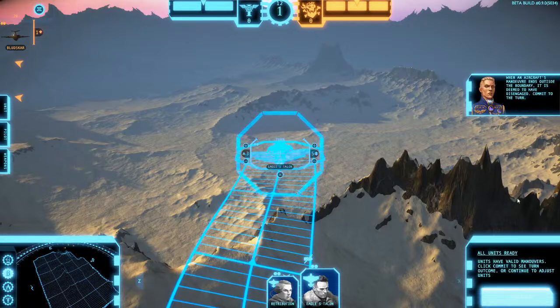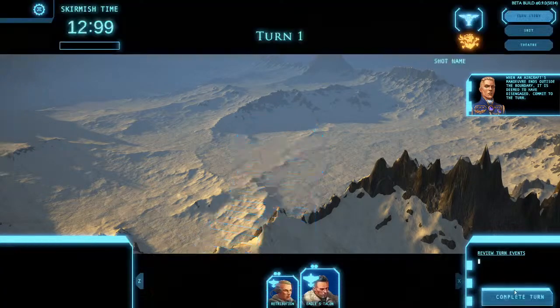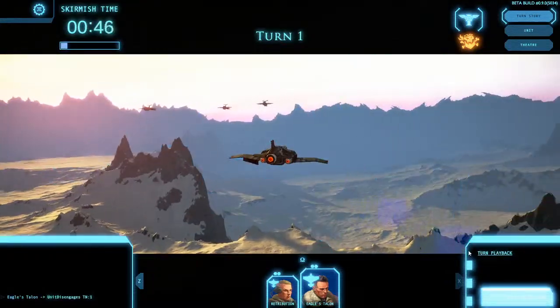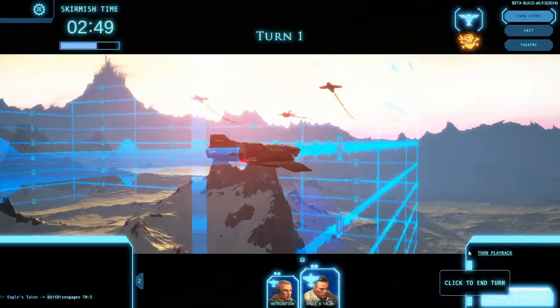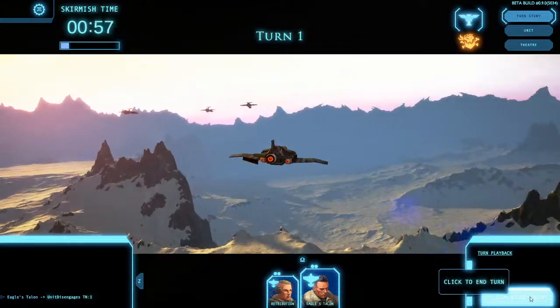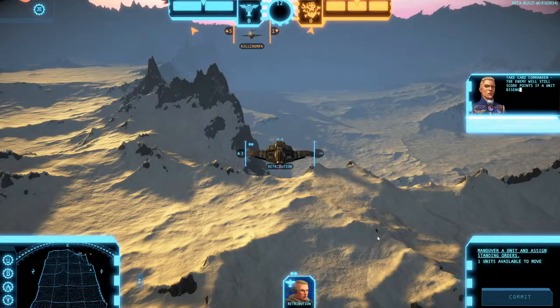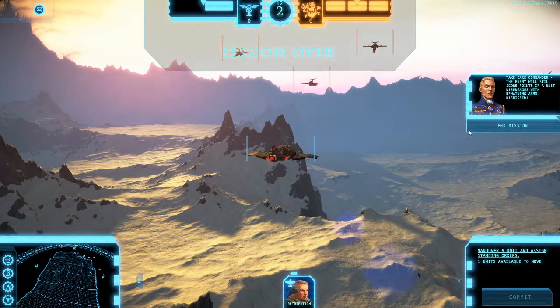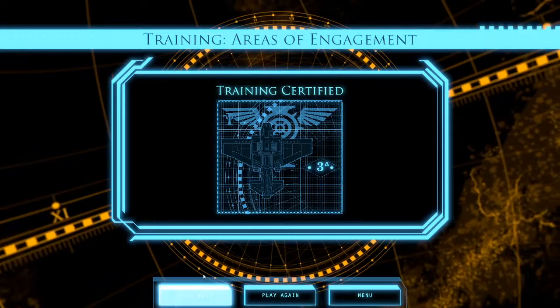When an aircraft ends outside the boundary, it is finished. So now Eagle's Talon is leaving the match, I guess. Enemy will score points if a unit disengages with remaining ammo. Okay, well that was basic. Area of engagement.